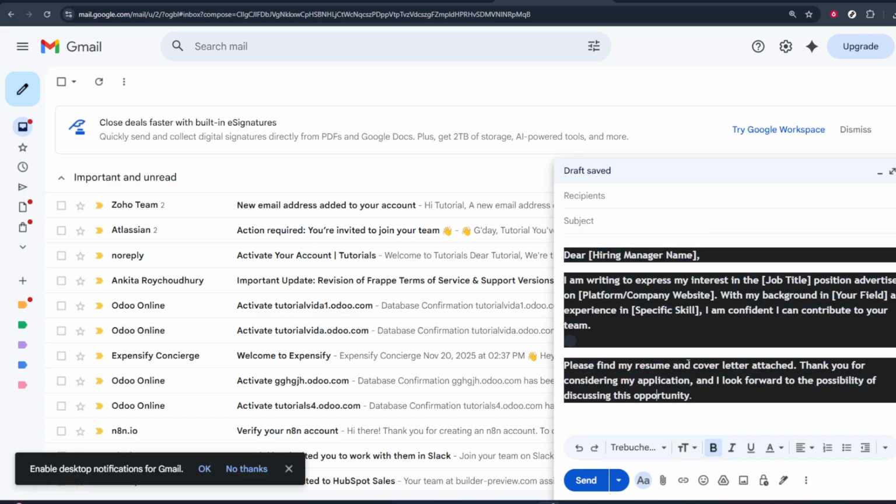For example, if you want to make part of your email bold, highlight the text first, then click the bold icon in the formatting bar. If you want to change the font size, select your text, choose the size from the drop-down, and Gmail will apply it immediately. You'll see each change happen in real time as you click the different options.